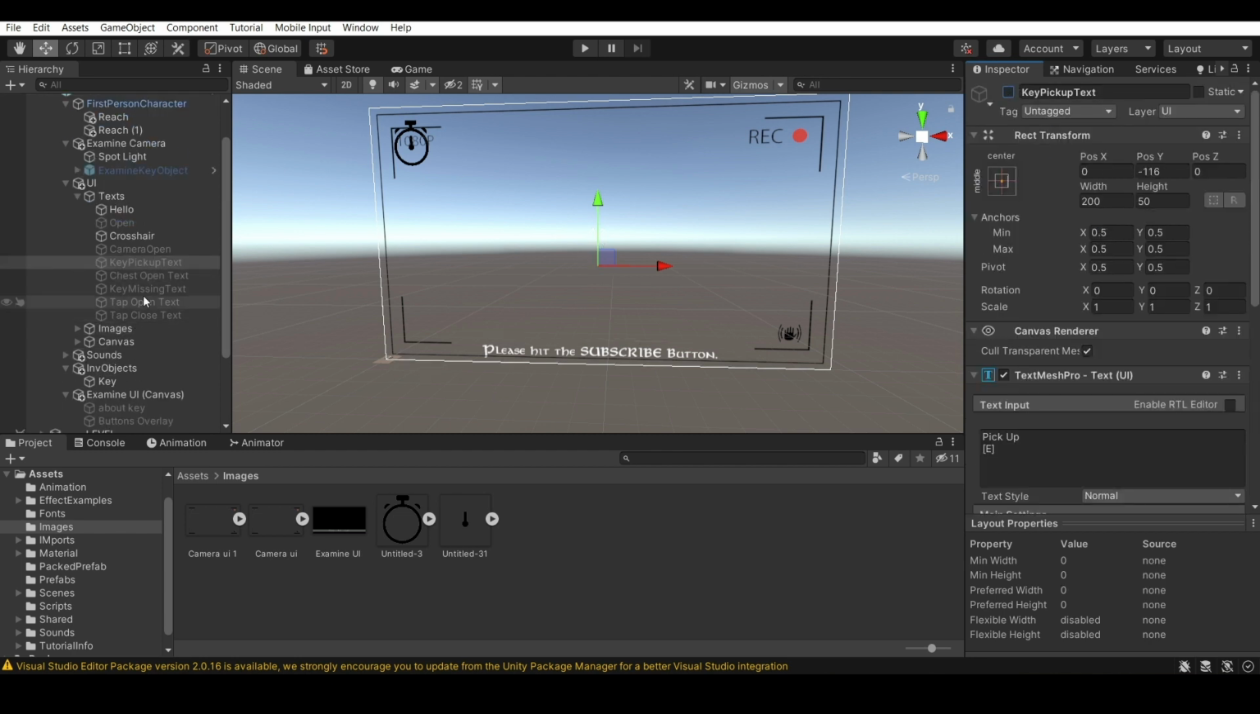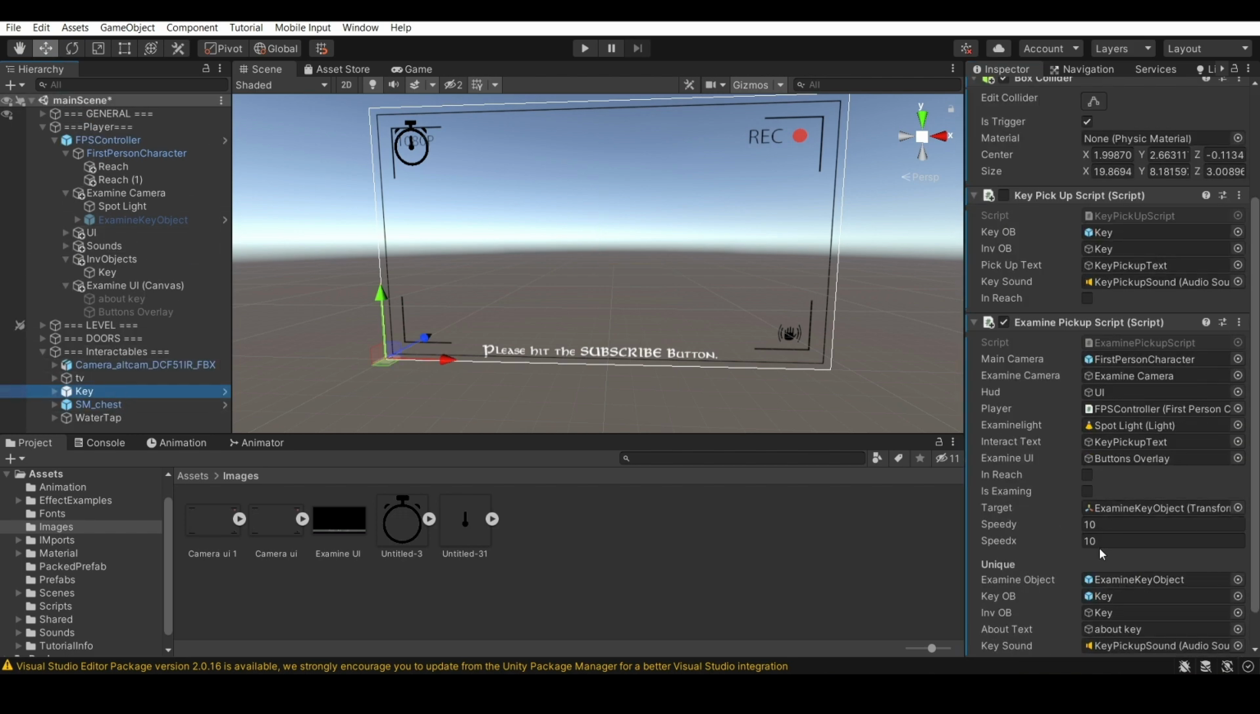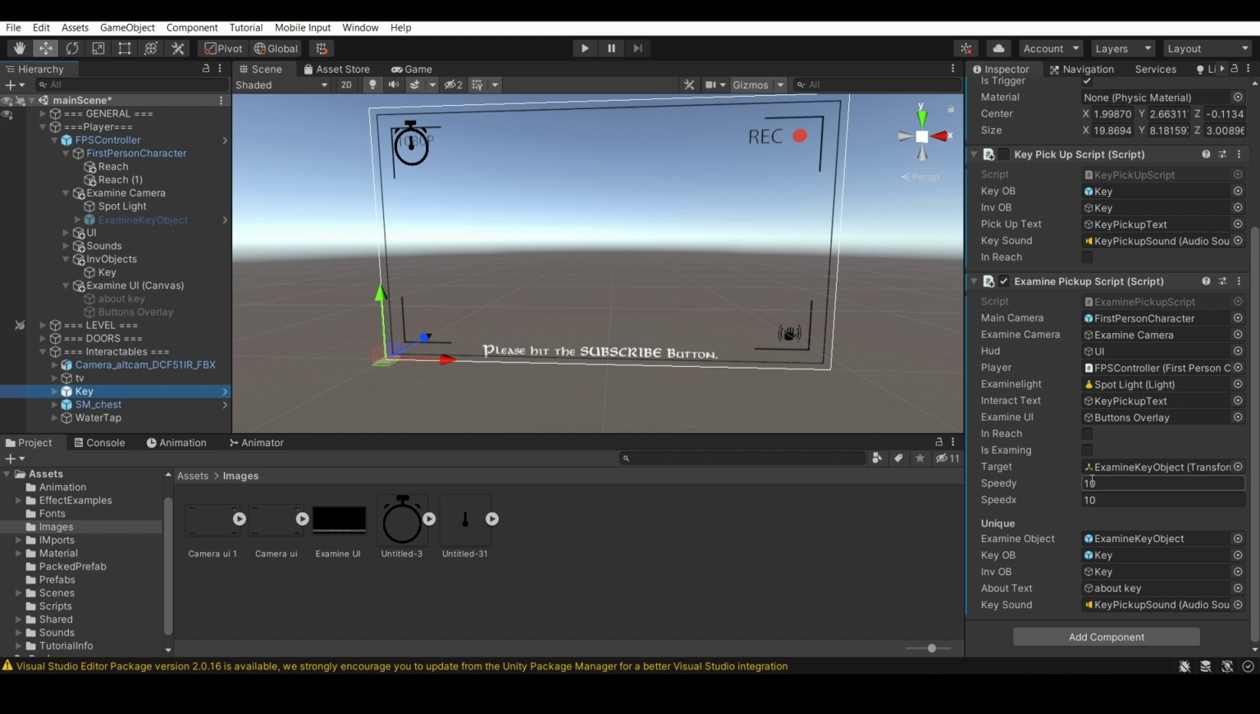So if any error shows up, write to me in the comments. Next, I'll show you the key pickup tag. These common things are done now, and I'll go to the hard part. This is the speed X and Y, the speed of rotation, however you want. Like when I press the left click to examine the object, this is the speed of that. It's up to you, you can make it 100, like burning out the monitor. By default I use 10 by 10, so it feels elegant.